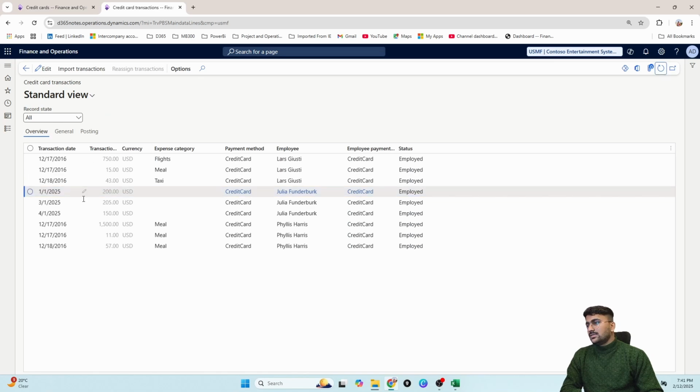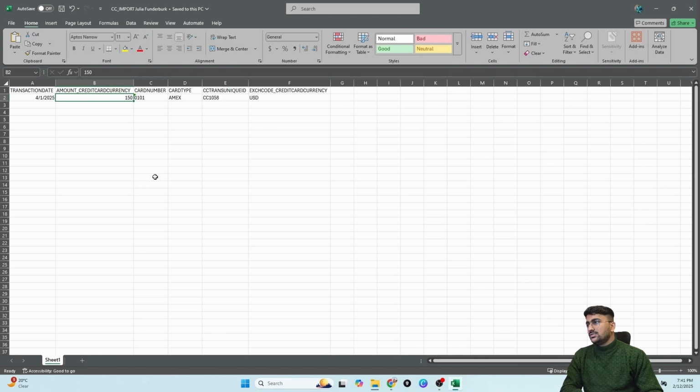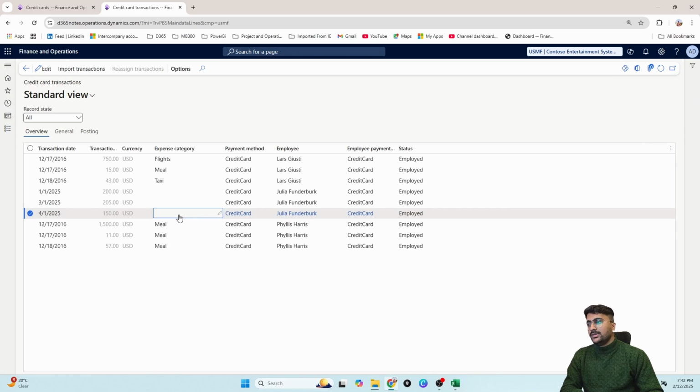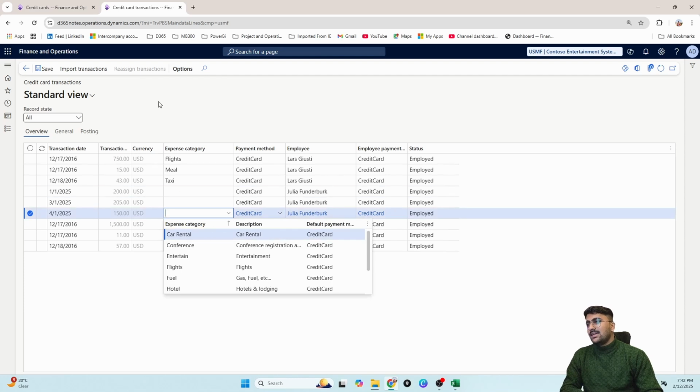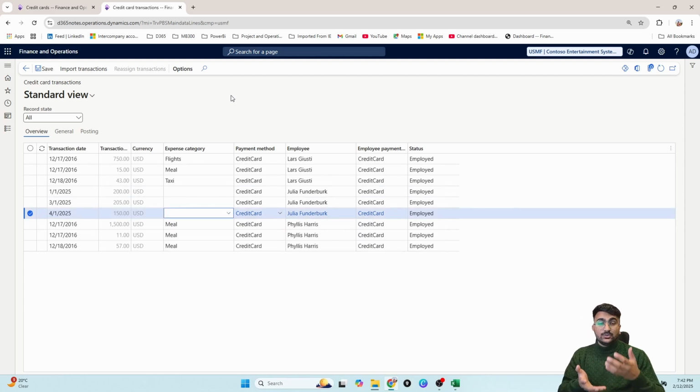and if I refresh this, this is my transaction which I have uploaded. And if you see here, this is the transaction date, this is my amount in currency, and this is my card number. So this got uploaded. If you want to tag your expense category from here, you can, but I will not tag from here. I need to create an expense report and attach this expense specifically to my expense report. So let's see how to do that.